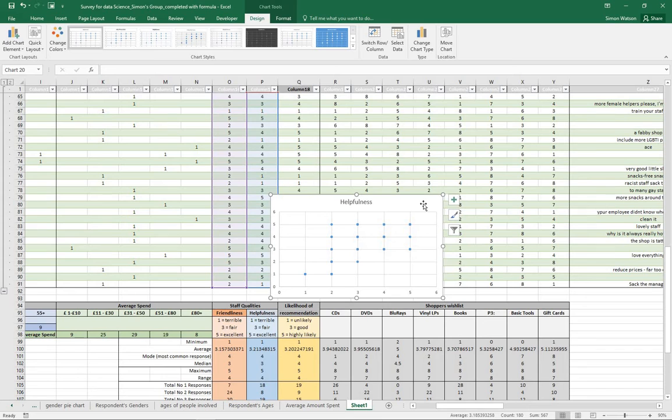We can see what that pattern is like if we click on the graph and then click on the plus, and we'll ask for the trend line. And there you go. We can see what is called a positive correlation, where friendliness along the x-axis is going up, the numbers are getting higher, then helpfulness is also going up. And that makes sense. The friendlier somebody is, the more helpful they're likely to be. So this graph shows us what we expected to see, a positive correlation between friendliness of staff and the helpfulness of staff.